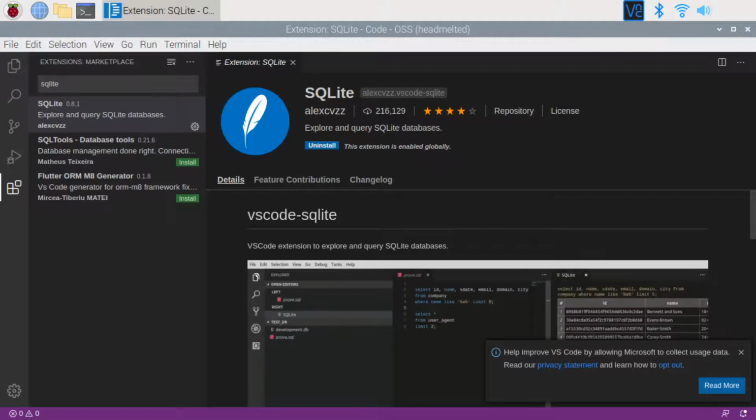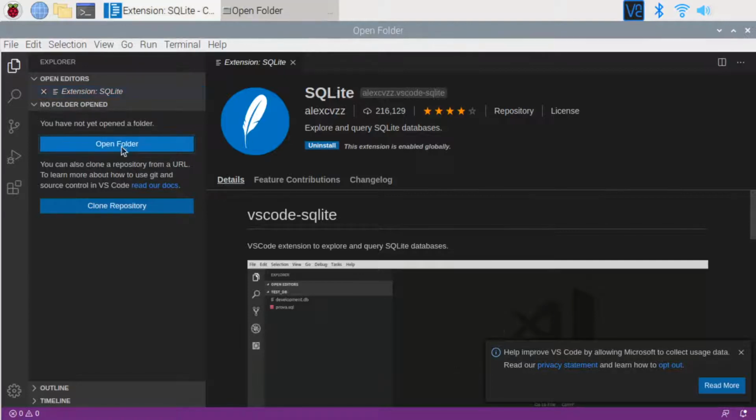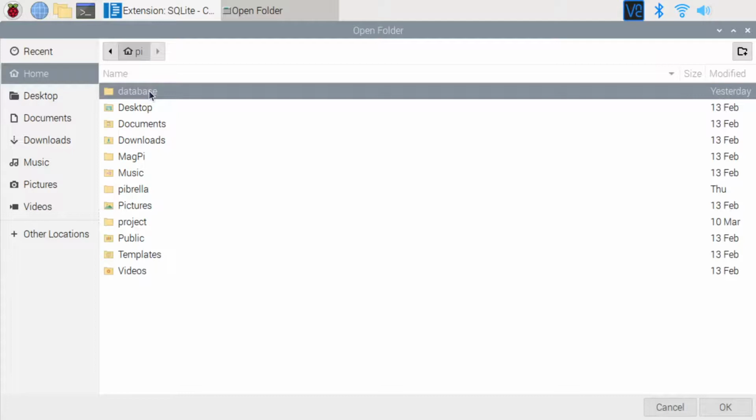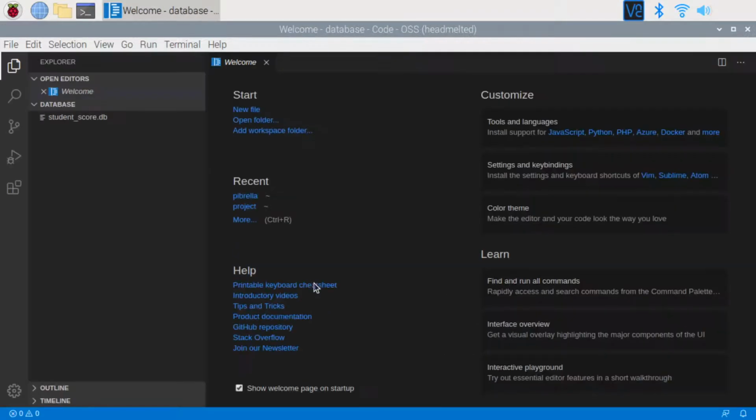Click on the Explorer icon. Click on Open Folder button. Select the folder Database, which was created earlier. You can see the empty database is available in this folder.